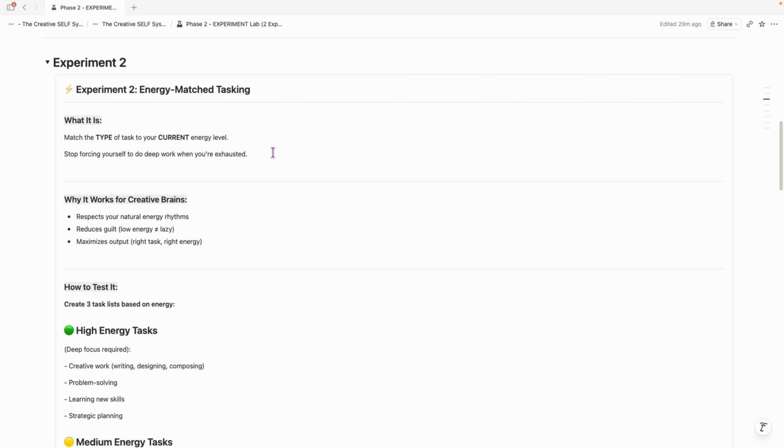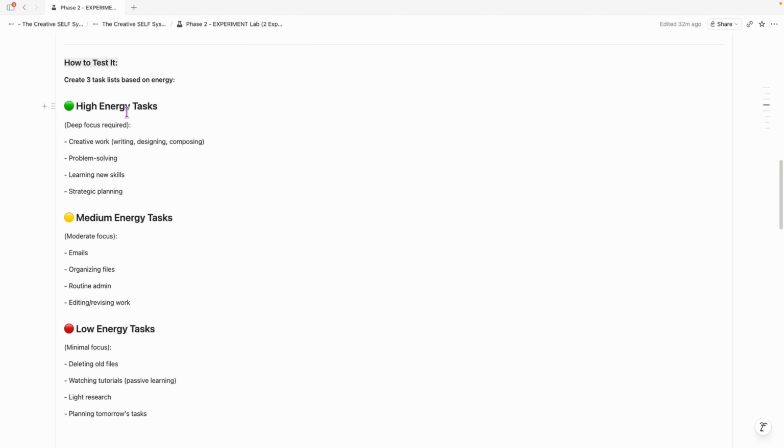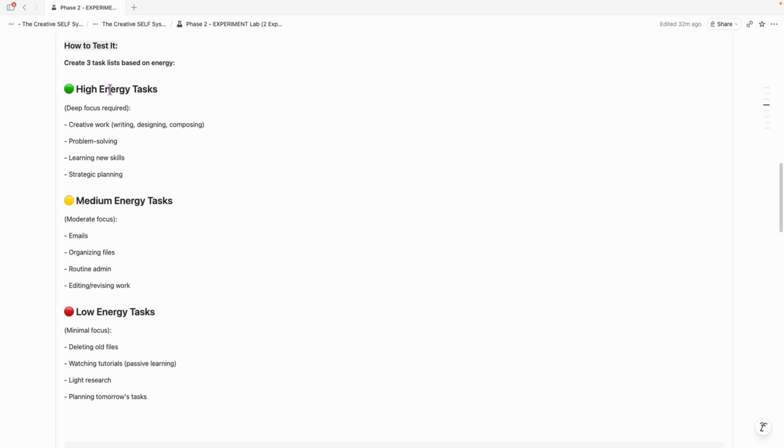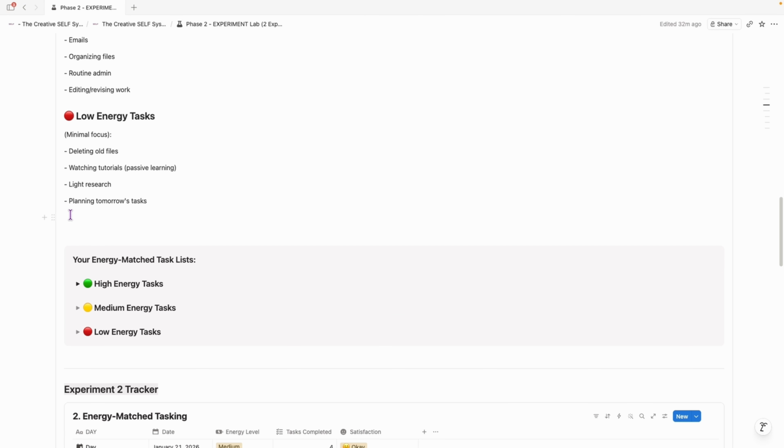So in this experiment you will actually match the type of task that works best with your current energy level. So for this section, you will have to put them into the right section. Let's say high energy task, medium energy task, low energy task. So those are usually, like, let's say high energy, deep focus required. Those are usually the tasks that require deep focus, like creative work, problem solving. And for medium energy, like moderate focus, we will have like emails, routine admin, those kind of things. Low energy, like cleaning your computer and light research, those kind of things.